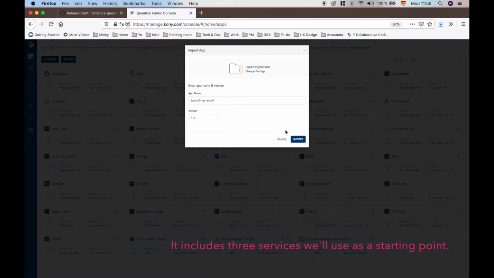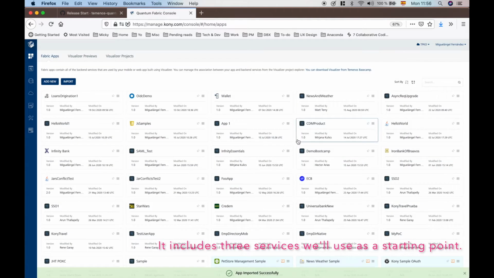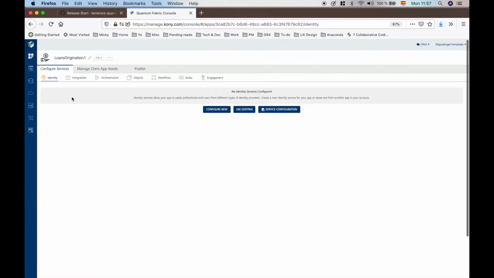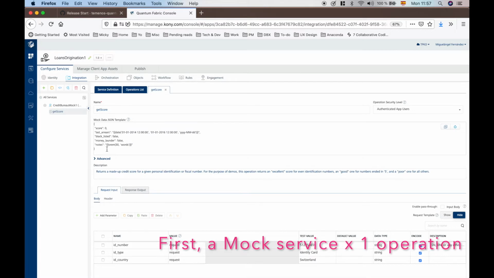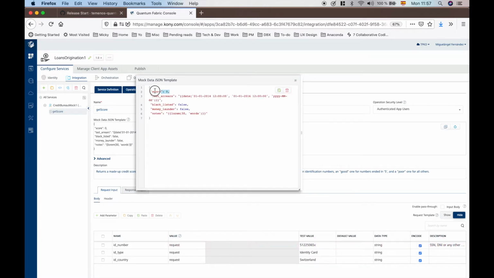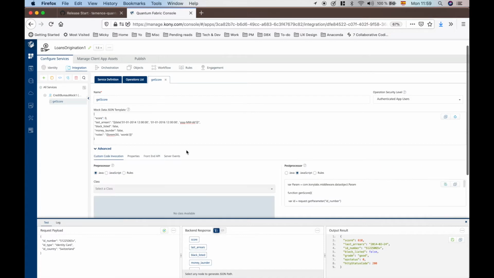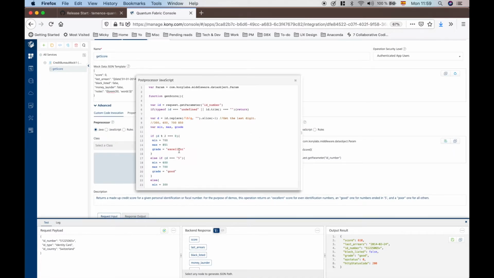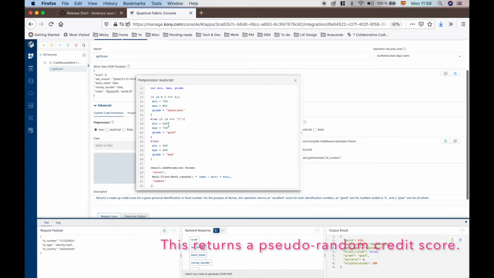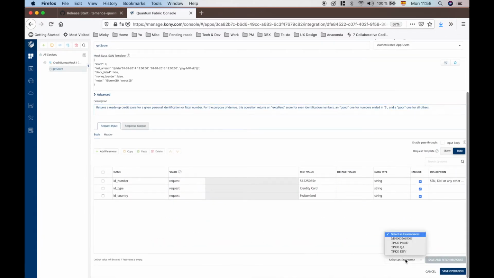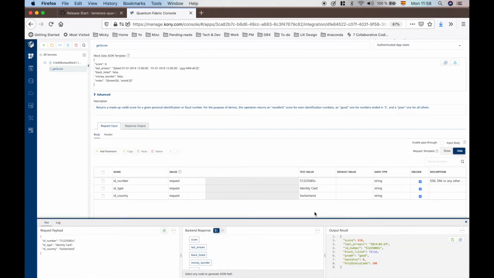It includes all the services that we will later compose to create our Fabric workflow. It includes a mock data service we will later use as a dummy credit bureau. Mock services just return dummy data, and are useful for when you don't have an actual backend to test against. This returns a pseudo-random credit score between 300 and 850. For the purpose of testing, even personal IDs will get an excellent score. IDs ending in 5 will get a good score, and all other IDs will get a poor score.